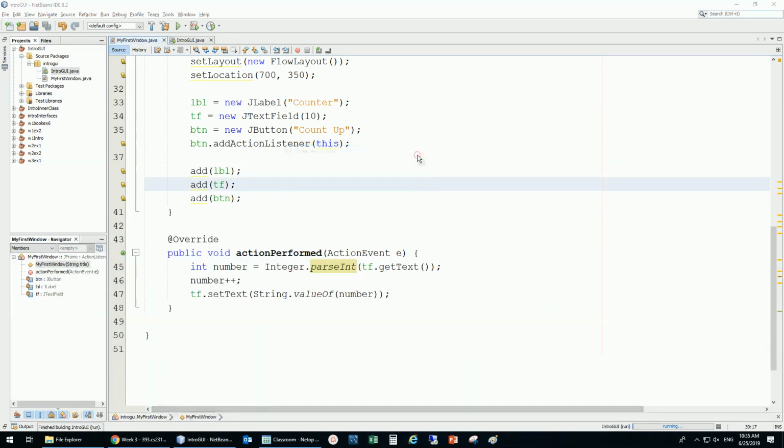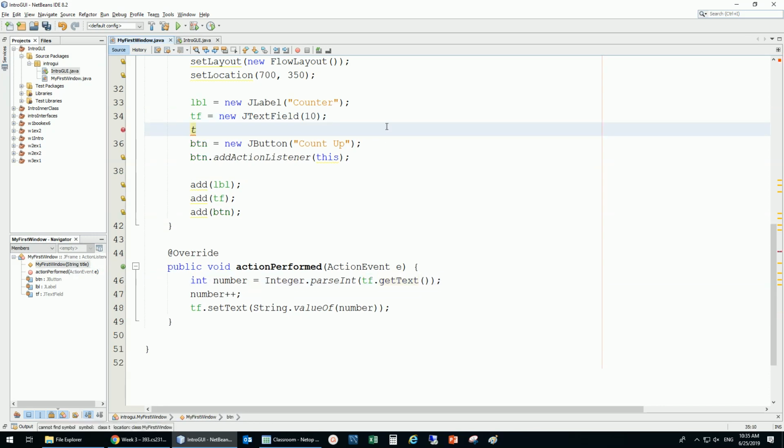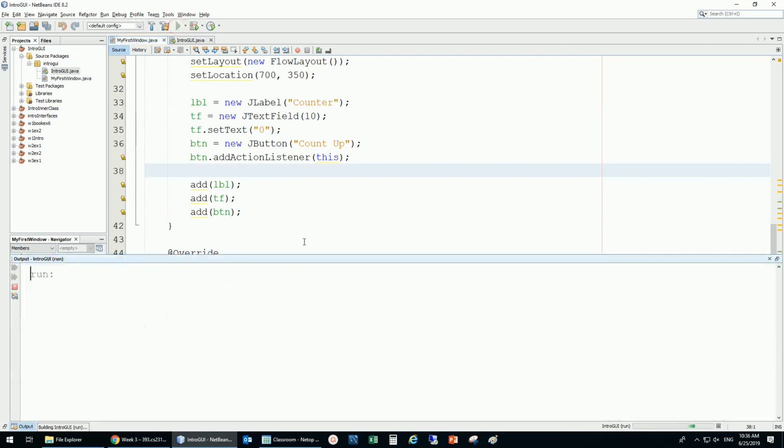Now how to fix that? To fix it, I need to put a value inside of it. So when I'm initializing the text field, immediately after doing this, I can put set text to be 0. Of course, I need to put 0 between double quotes because it's a string. Set text only takes a string. Now when I run this, as you can see, it's put in 0. When I count up, it will just go up. If I put any number now and keep counting up, it just keeps going up.